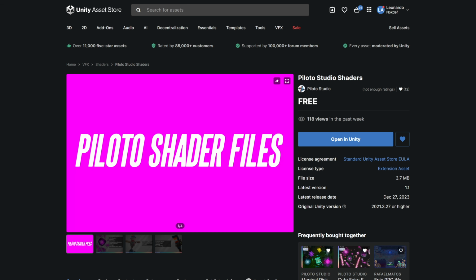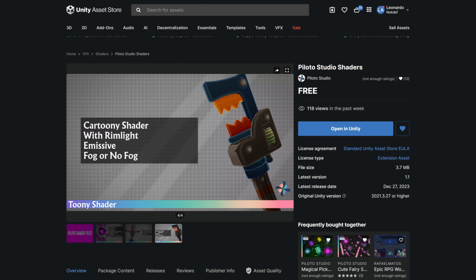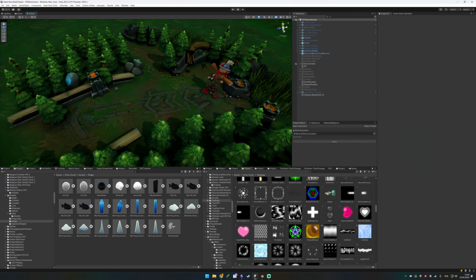So you might be wondering, how do I get these shaders? Well, it's very simple. You just go here on the Unity Asset Store and you search for Piloto Studio Shaders, and you're going to find these shaders here. We're going to be specifically covering the VFX shaders, which have all of the main features that you would need to make VFX. These other shaders here, while they're useful, are not really relevant, and they're also far simpler. So let's jump into it. Remember, all of this is absolutely free.